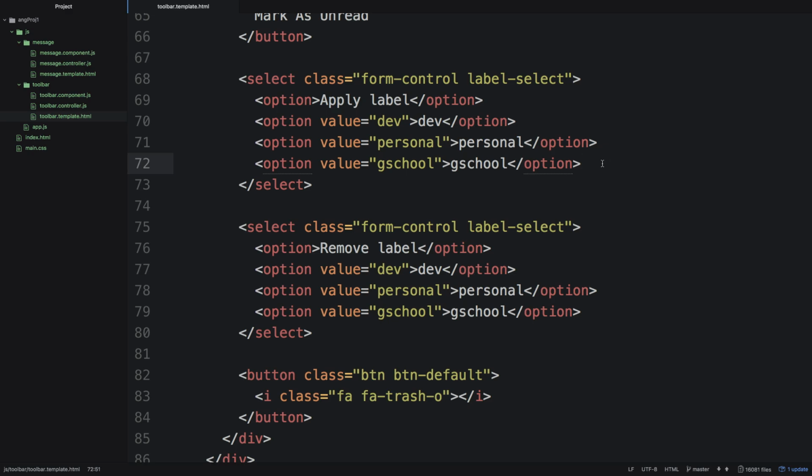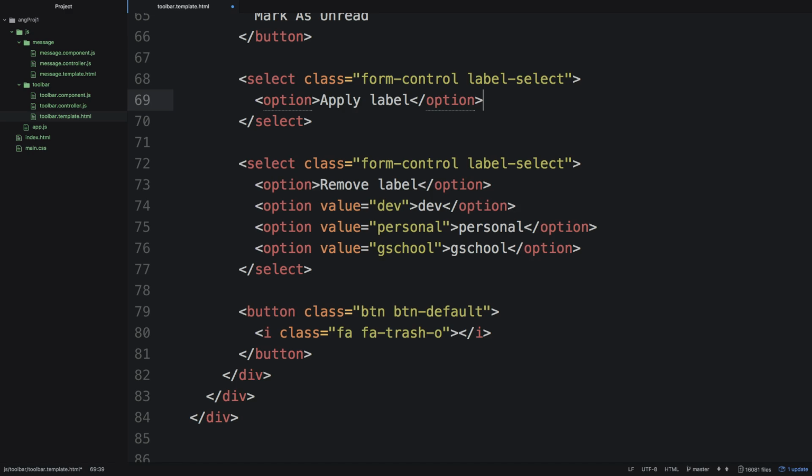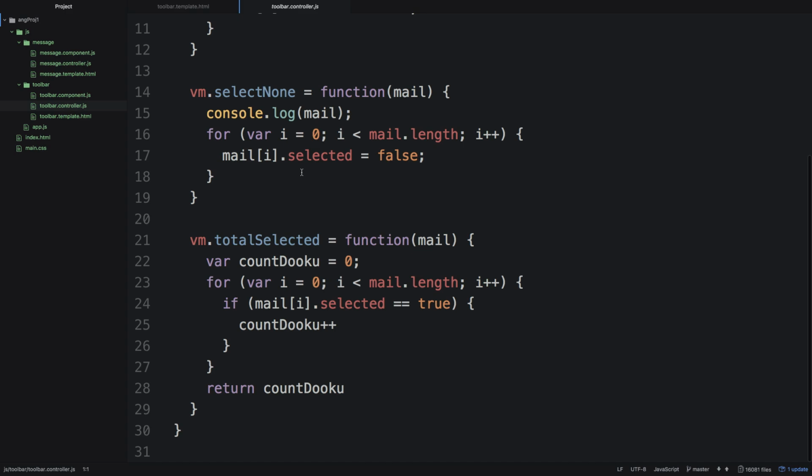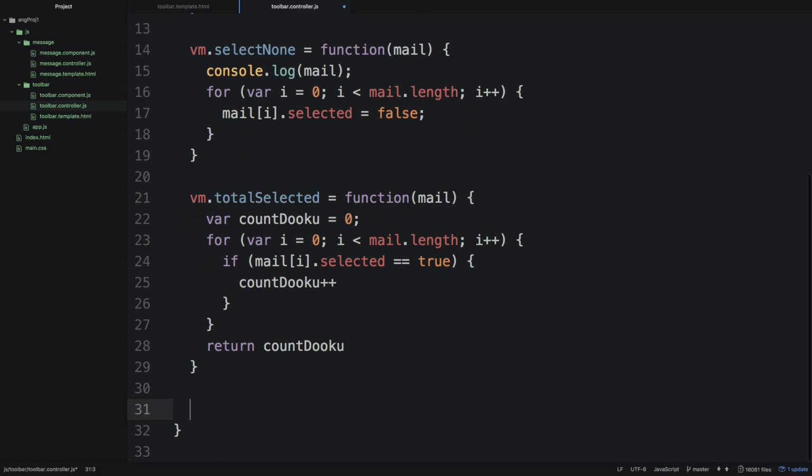To utilize that, the first thing we need to do is in our controller, we have to establish what is going to be passed in, or what the labels are, because we won't be displaying them like this. These you can just get rid of. Not necessary. This first option, leave the apply label. We'll get to that. But the first thing we want to do is go to our toolbar controller. Okay? Now inside here, right after VM total, we're going to create something.